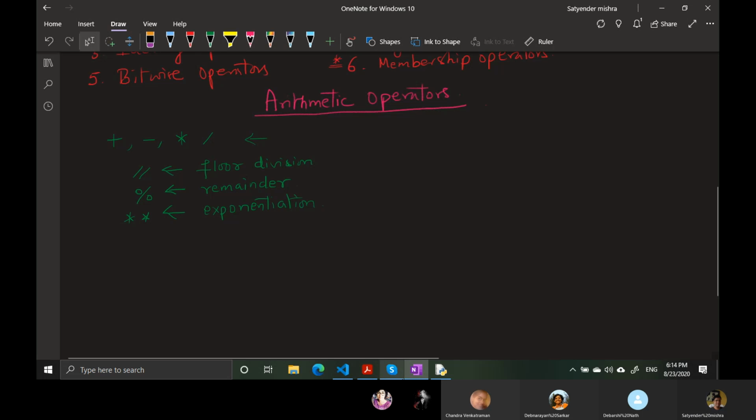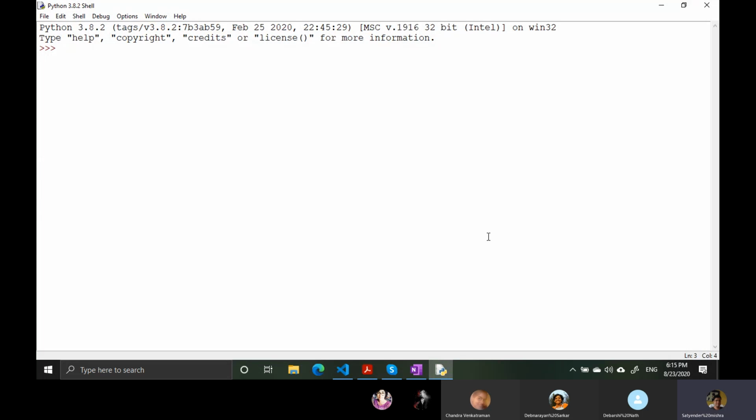If you write here 10 plus 20, it will definitely generate the result 30. Same thing happens with minus. If you write 10 minus 20, it will give you minus 10. If you write 5 multiplied by 5 multiplied by 4, it will give you 100. If you write 5 divided by 2, it will give you 2.5. So these are normal things.